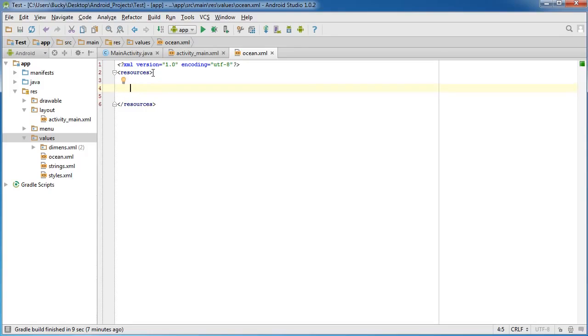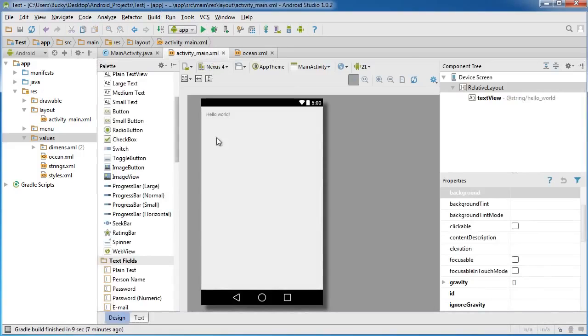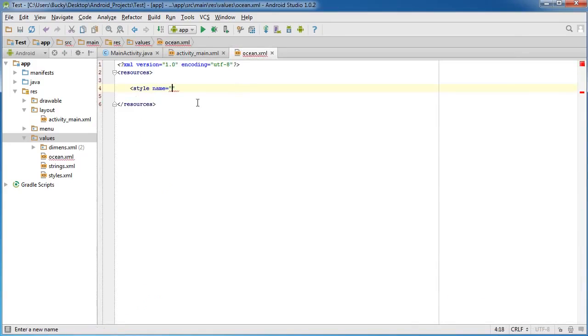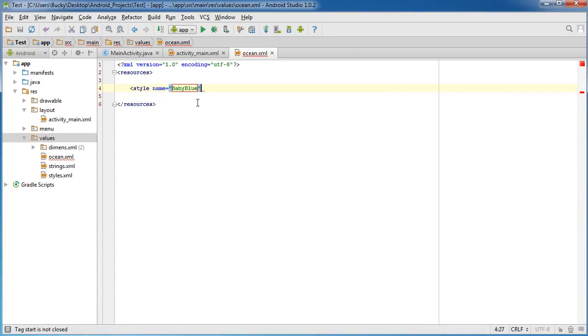The first thing I want to do, anytime you want to make a new style, you add the element style just like that. Now the name of your style is whatever you want. Let's say you're going to apply the style to make your text blue. So I'm just going to name this style something like baby blue, and you have an option to add a parent, but we won't do that right now.